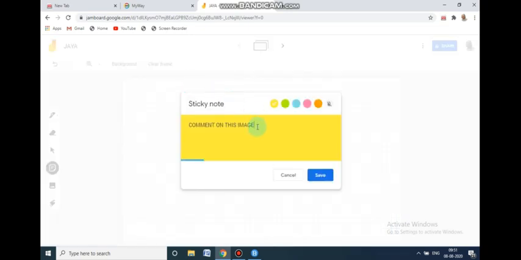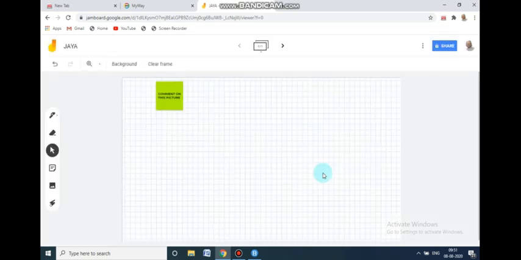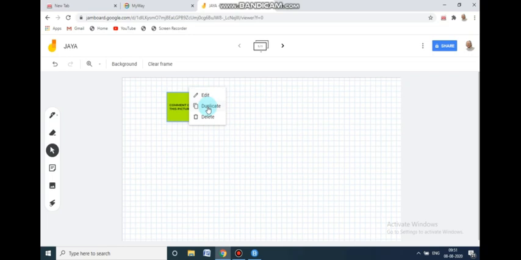The content I am changing to picture. The color I am choosing is green now. Just save. It has been saved. I am dragging it here. If you want, you can duplicate this sticky note by using this duplicate option, and if you want, you can delete. Okay, this is the feature of the sticky note.